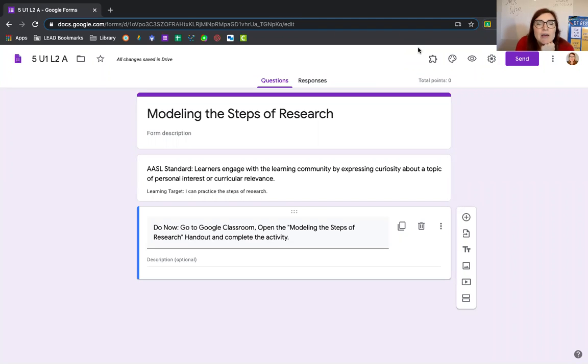So I am doing your very first asynchronous lesson. It is called Modeling the Steps of Research. So all those steps that we worked together on yesterday, we're going to put them into practice. Now let's look at our standard, our learning target, and then we'll get into the do now.